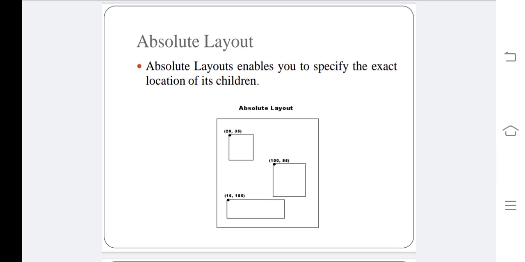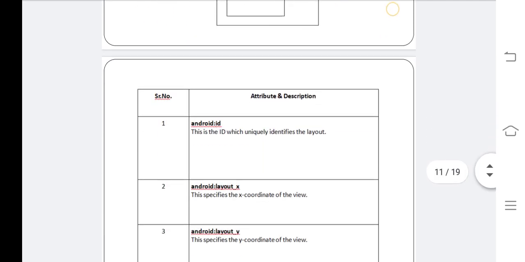Next is absolute layout. Absolute layout enables you to specify the exact location of its children. Absolute layouts are less flexible and harder to maintain than other types of layouts without absolute positioning. The picture depicts absolute layout.